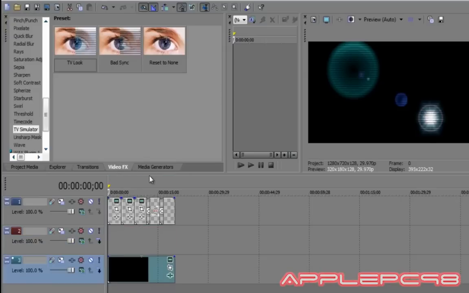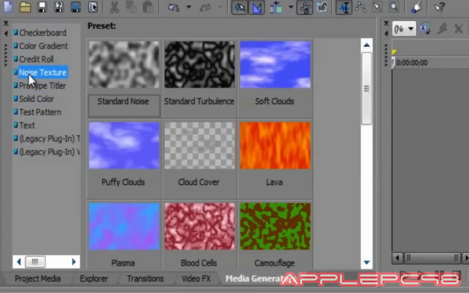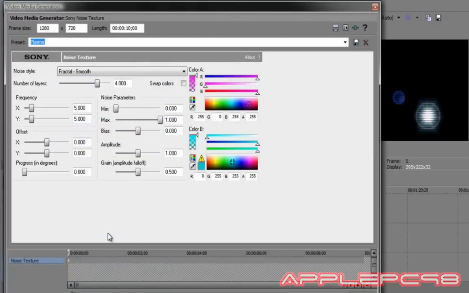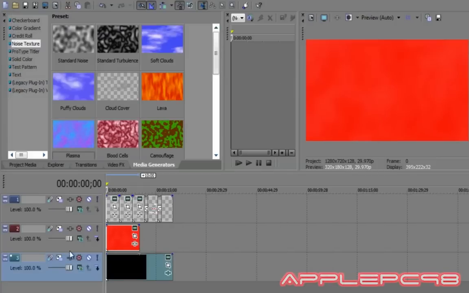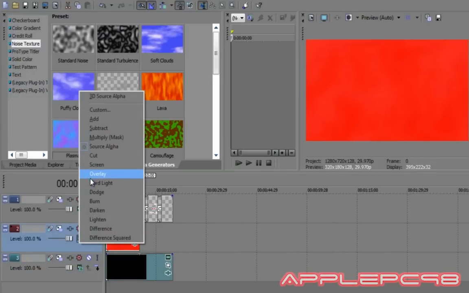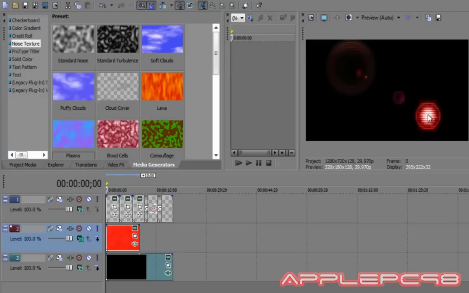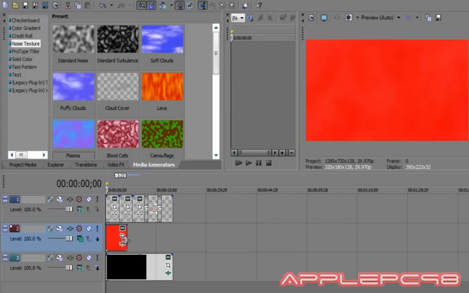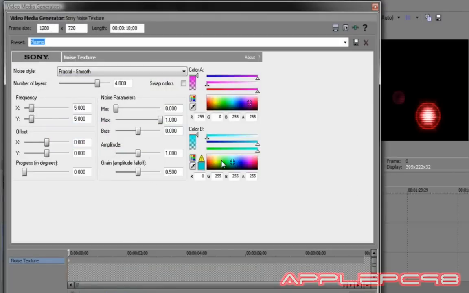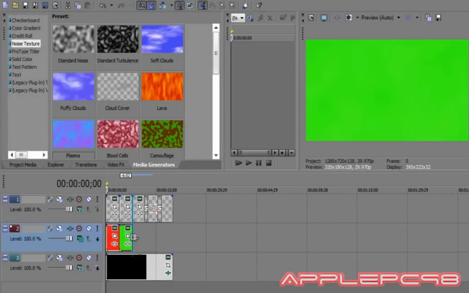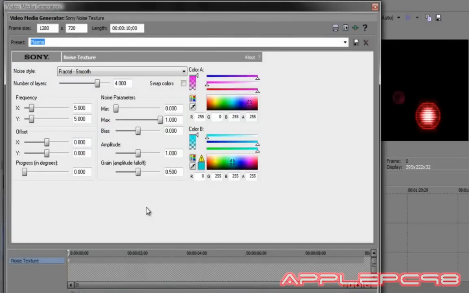Now we're going to go back to media generators, go to noise texture and drag in plasma. Then we're going to change the plasma color. We'll start out with red and red, so sort of an orange. Now we're going to go to the blending mode right here and change that to overlay. As you see here, it'll only change the color of the lens flare. So we're going to drag that portion of the plasma down there, and continue dragging in different phases of plasma on that same layer, so it looks like while the lens flare is moving around the screen, it's changing colors. So let me drag in one down here and make it blue.